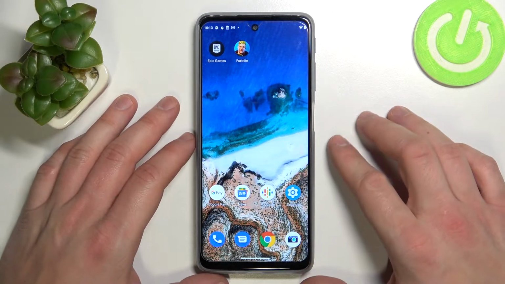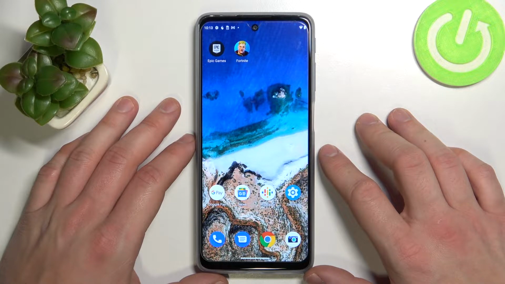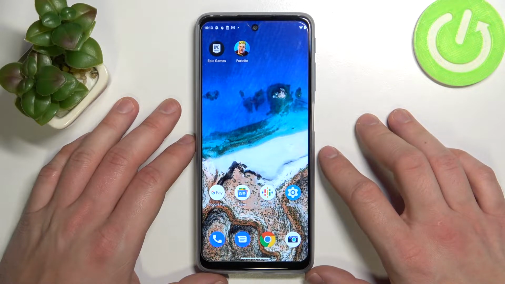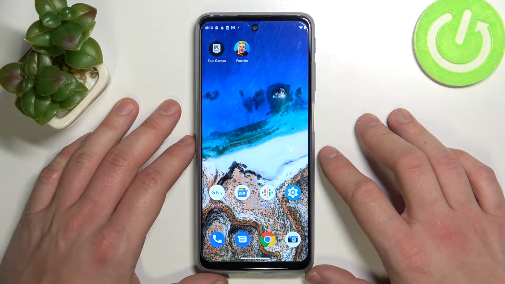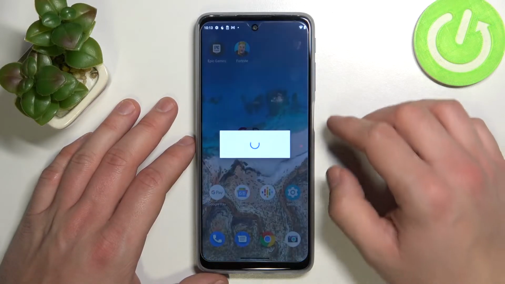Hello, in front of me I've got Motorola Moto G51. In this video I'll show you how to manage Google Pay app. In the beginning, let's enter Google Pay.